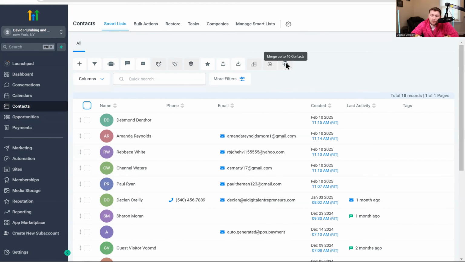And then right here, merge up to 10 contacts is a good way to get rid of duplicate contacts, to put contacts on one and consolidate if you have a ton of them. So that's the entire second bar. So now that you understand how to filter all of the quick actions, we move on to the smart lists bar, which is one of the focal points of the contacts tab, which is amazing.